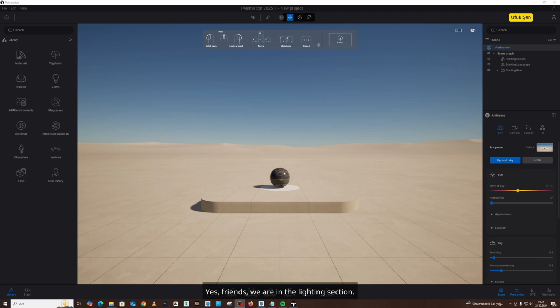Yes, friends, we are in the lighting section. I want to give you an important tip, friends. We said that the most important structure of using a program is the use of menus. Try to improve your manual skills by conducting tests and experiments on the topics I have explained so far. Friends, manual skill is a very important topic.